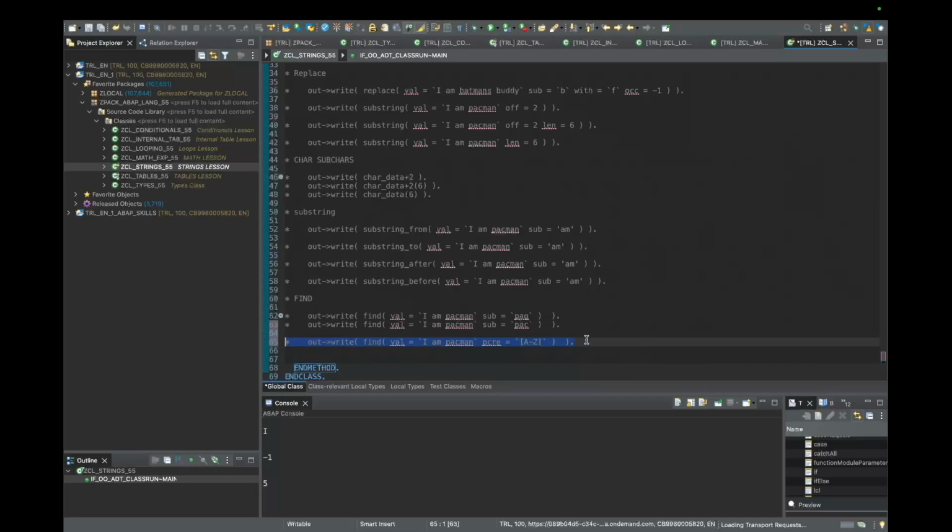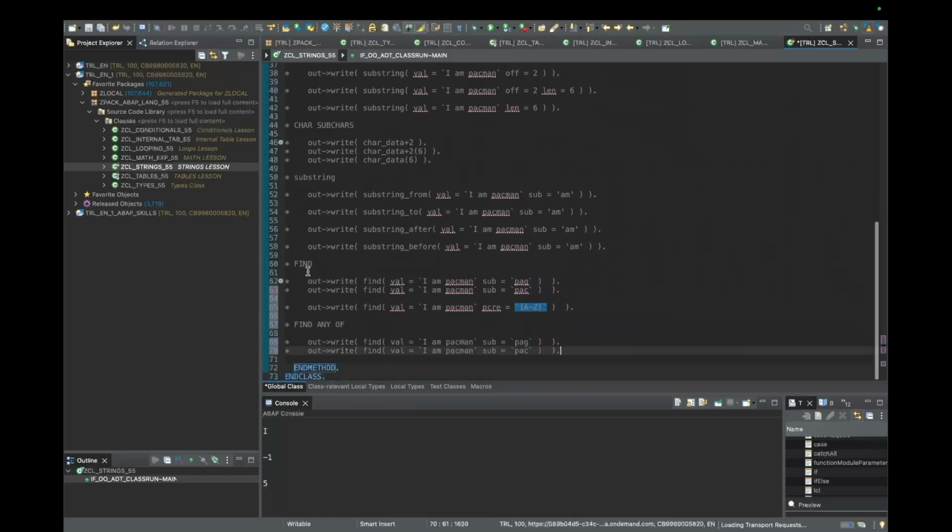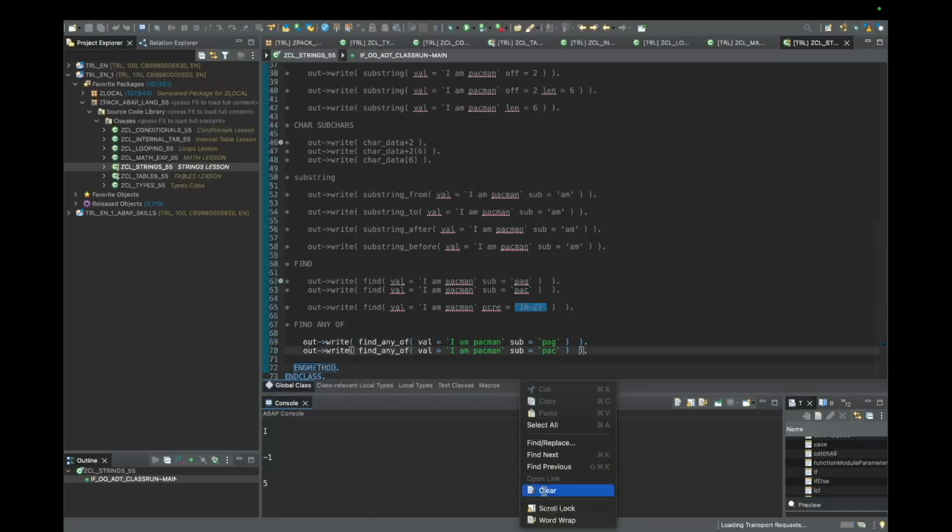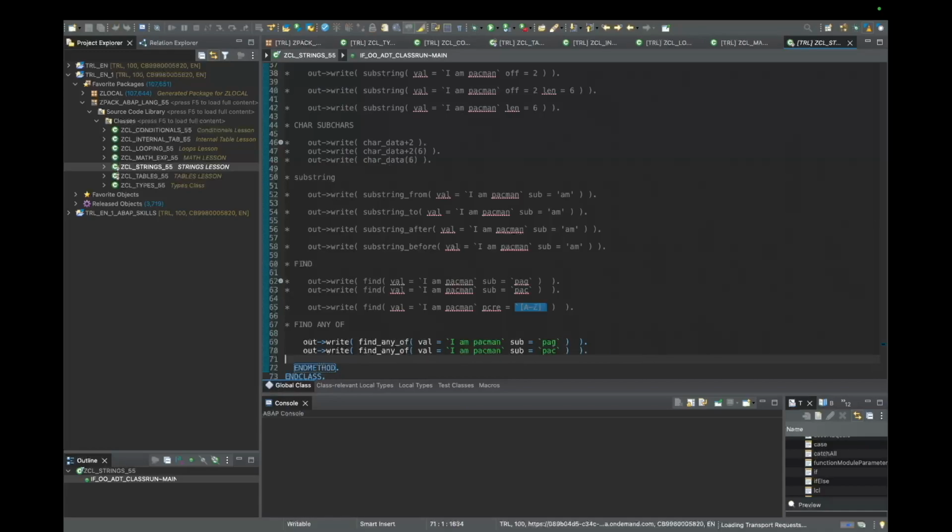Let's talk about find any of. We'll grab this, and we'll just change the keyword to find_any_of. Same here. And let's see what we get for these two. I'll clear the console. And we'll see we get 2 for both of them.